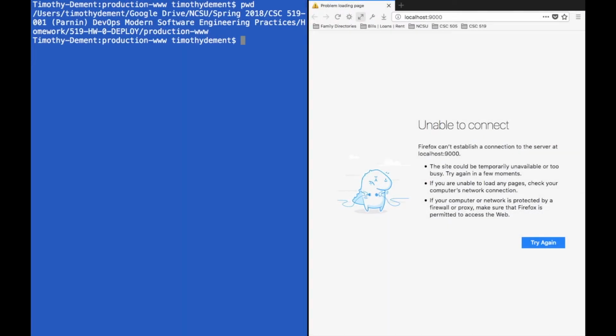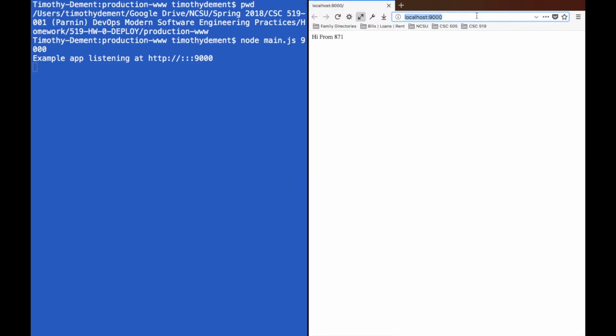Finally, we'll just demonstrate that the application is running successfully in the production www environment. As you can see, that's the directory we're in. We're running the main.js file with the 9000 port number, and as we can see, it's running properly. And as we can see, the app also shuts down properly.